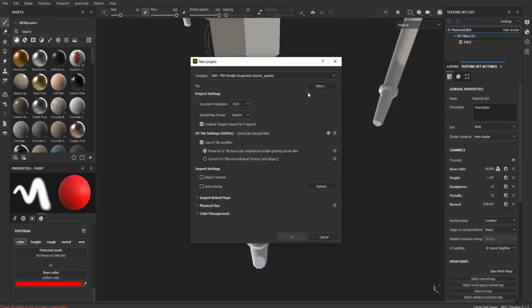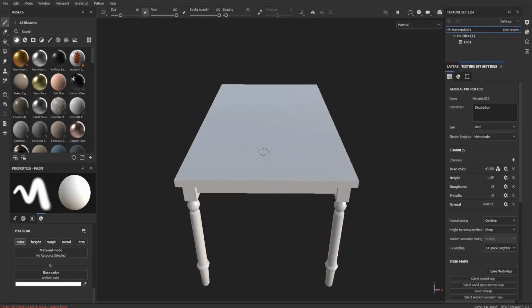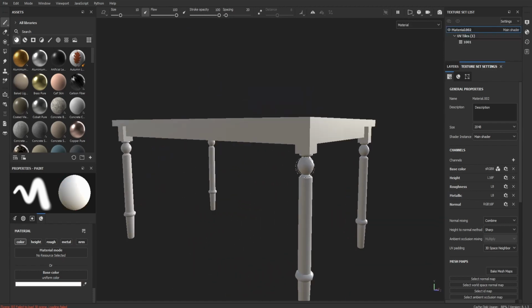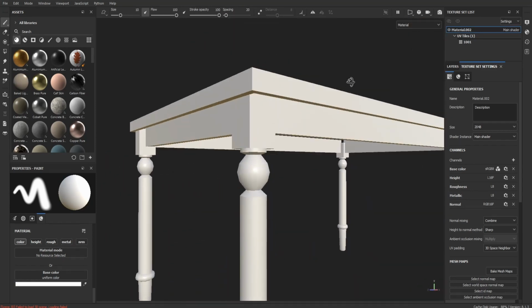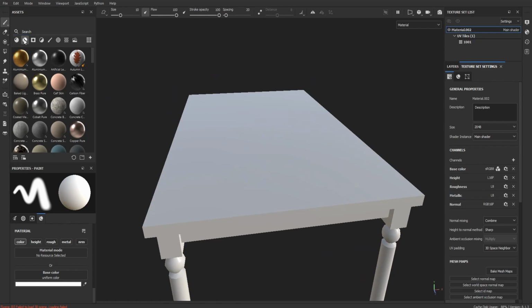Once again, let's start a new project. So now we can see that there's no issues and we're ready to start. For the ease of demonstration, I'm going to add a wood smart material. The reason for doing this is to check wood grain orientation.